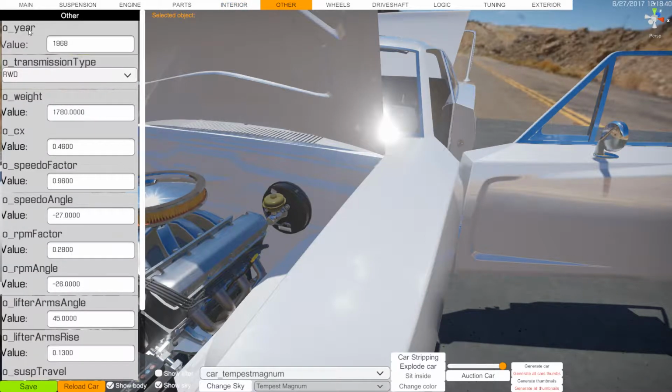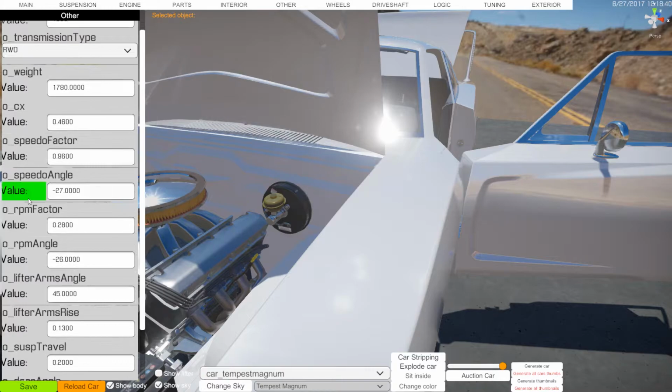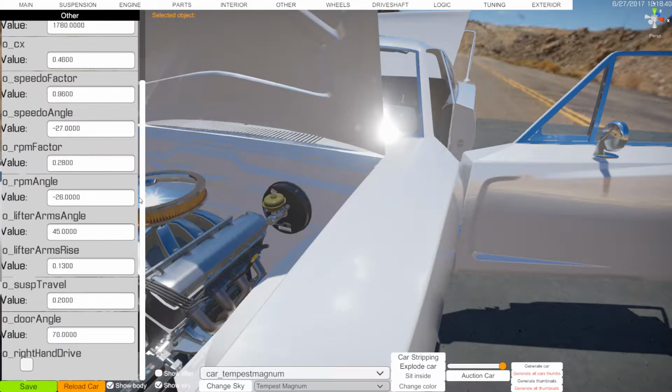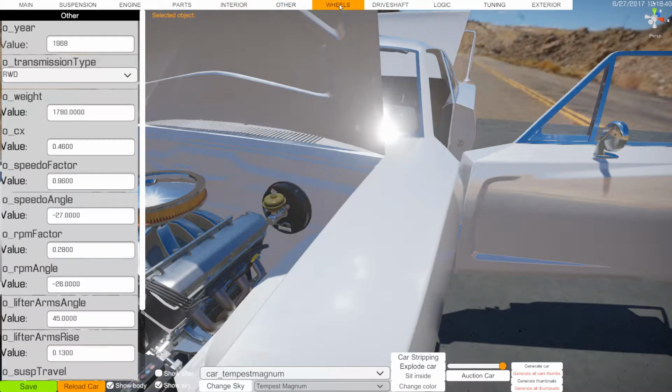Here in other, you will find the year of the car, 1968, rear-wheel drive, the weight of the car. You can make it super light, super heavy. The speed factor, this 27 here, 2800s, 26. All these values are the same. I searched every car and they're all the same. Only the weight figure is different for every car. So I think if I make this car lighter, it will be faster. But yeah, we will make it in another video.